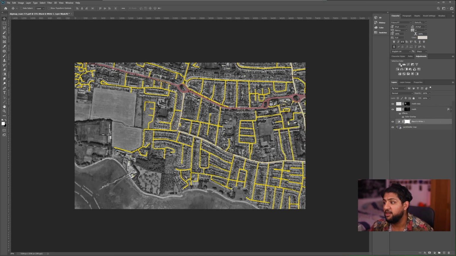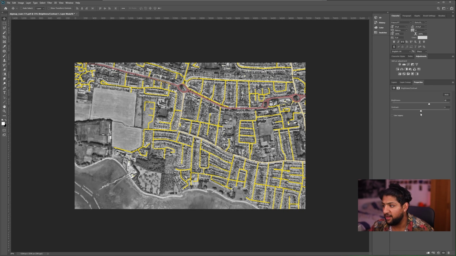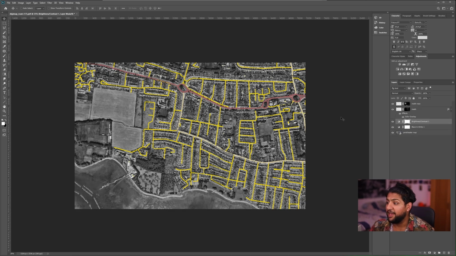So we're going to do a brightness and contrast, and we're going to just change the brightness of the background and turn the contrast up a little bit as well. Okay, now one more thing, if you have layers below your map, they will also be affected by these layers. So what we're going to do is we're going to hold the Alt key, and we're going to click this, which will make sure that it only applies to this layer, hence the arrow.